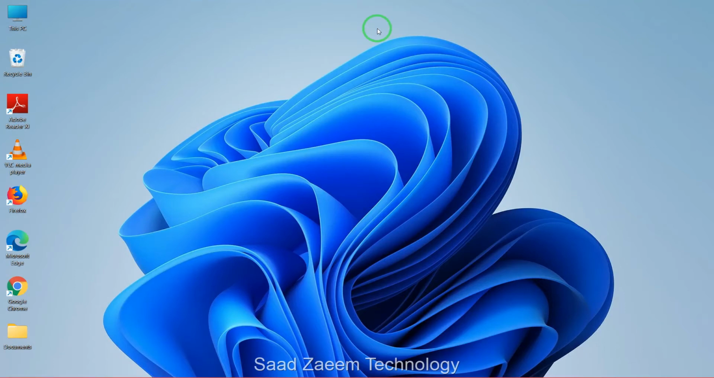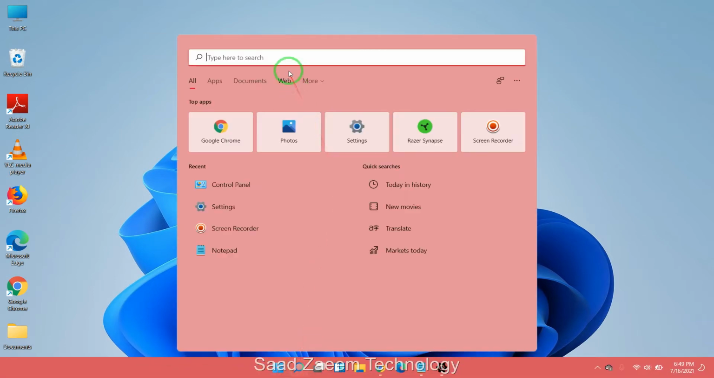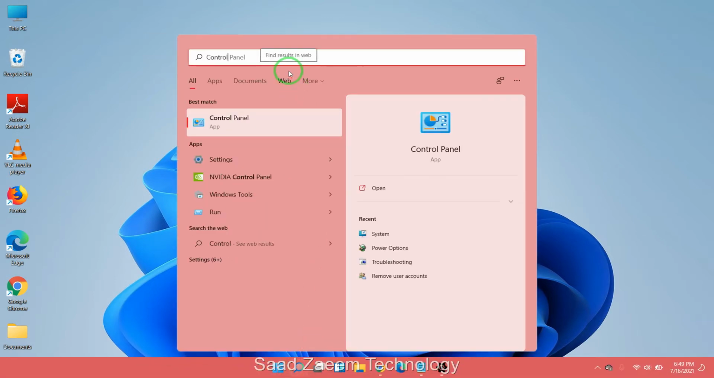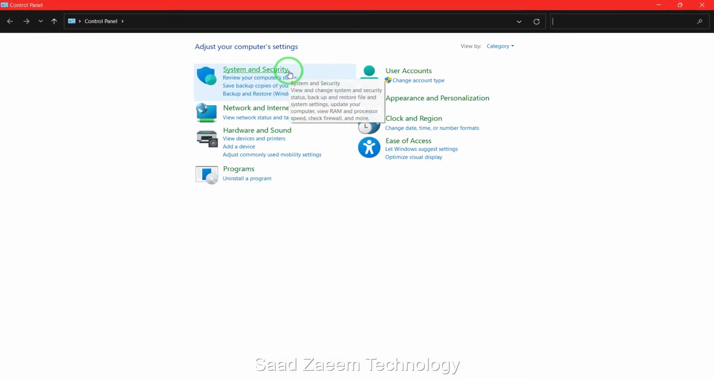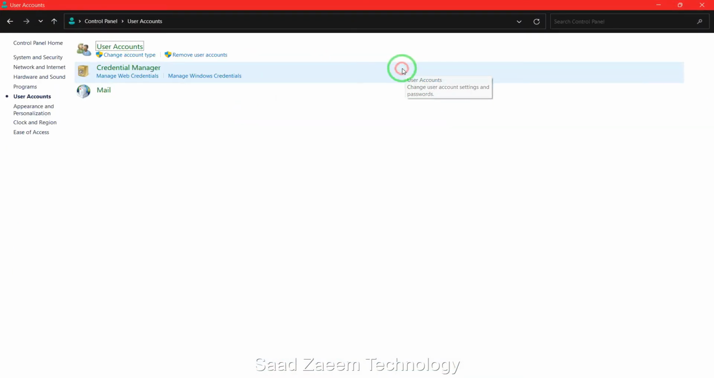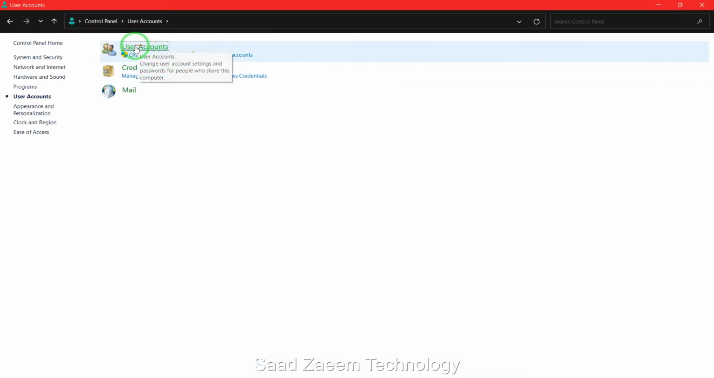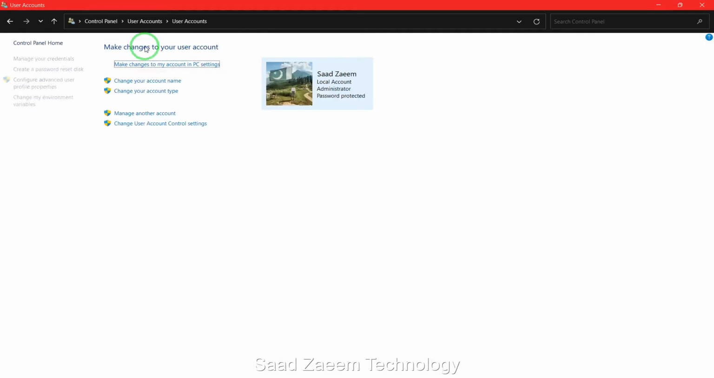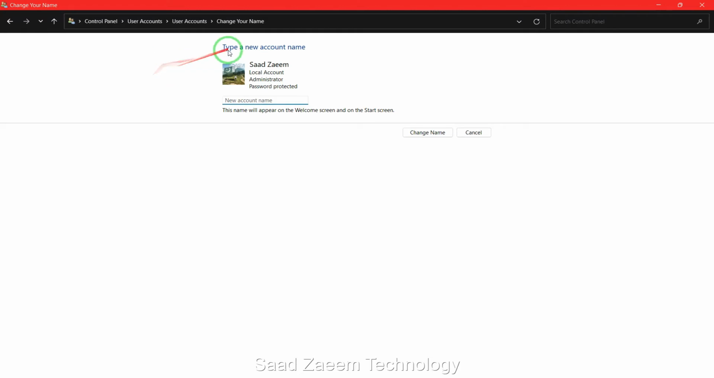In this video I'll be showing you how to change the name of your account in Windows 11. So let's begin. First of all, you'll have to go to your search and then type in control panel and hit enter. Now you'll have to click on user accounts and then click on user accounts again, and then you'll have to click on change your account name. Over here you can type in your new name and your name will be changed.